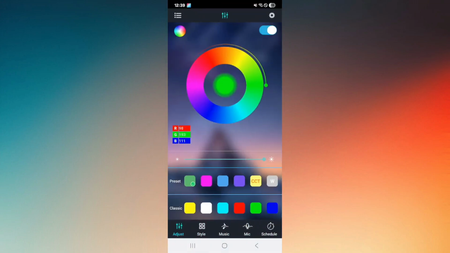Then make sure that your Bluetooth is enabled so that your mobile device will be able to have a vision of the connection on your physical LED strip light. Below you can see adjust, style, music, mic, and schedule.